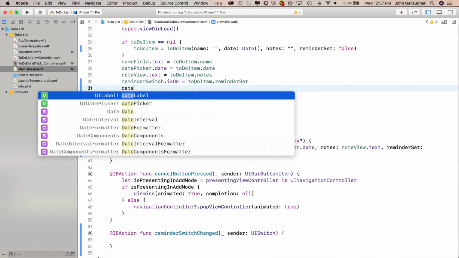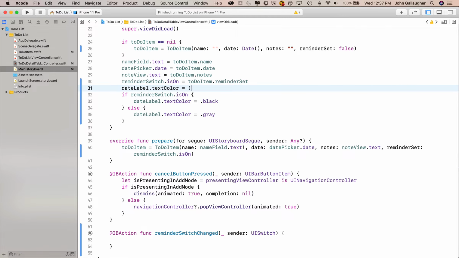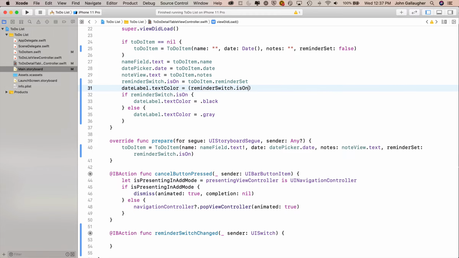So what we want to set is dateLabel.textColor, and we'll say that equals, and then inside parentheses we'll do a ternary operator. We'll say reminderSwitch.isOn. Either that's true or false. Then the ternary operator says we'll put in a question mark and a colon. In between the question mark and the colon is what this statement should return if the thing to the left of the question mark is true.